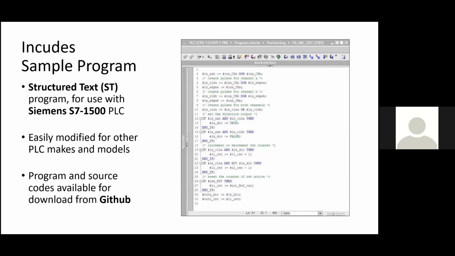Of course, the new Training Factory can also be controlled with other PLC models and brands once the end user makes some small adjustments to the sample program. And if you wanted to do so, the source codes are available for download on GitHub. So if you want to create your own programming and you're not using the Siemens or what have you, you can just, again, download all the source code from GitHub, modify it as need be, and use it with this model.